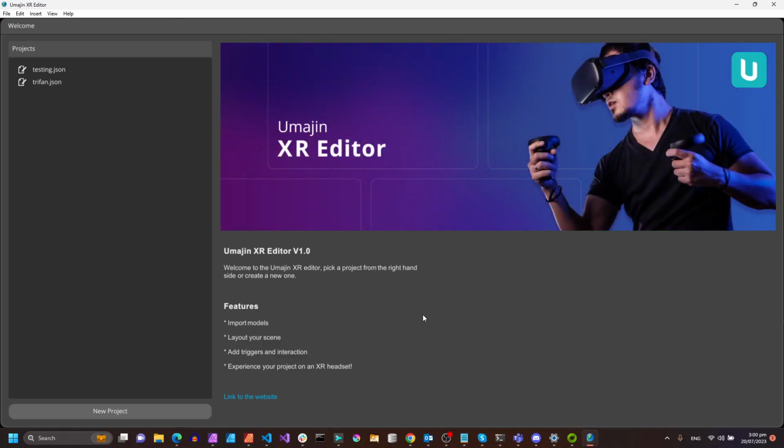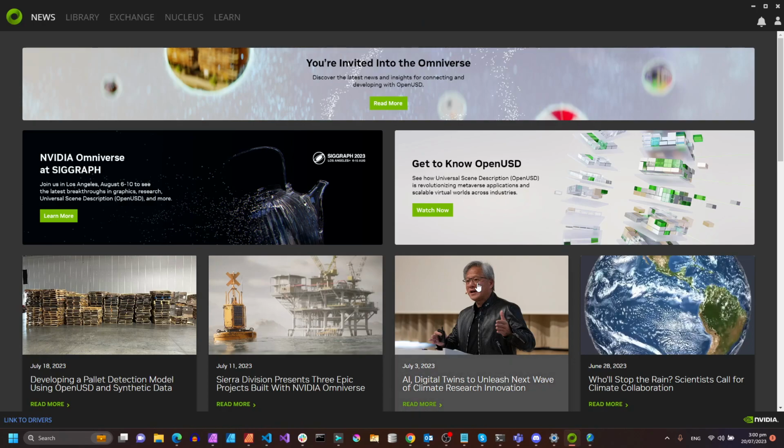Alright, here's a quick demonstration of the Umajin XR editor. We're actually going to start with the NVIDIA Omniverse launcher. So we're here on the news page.